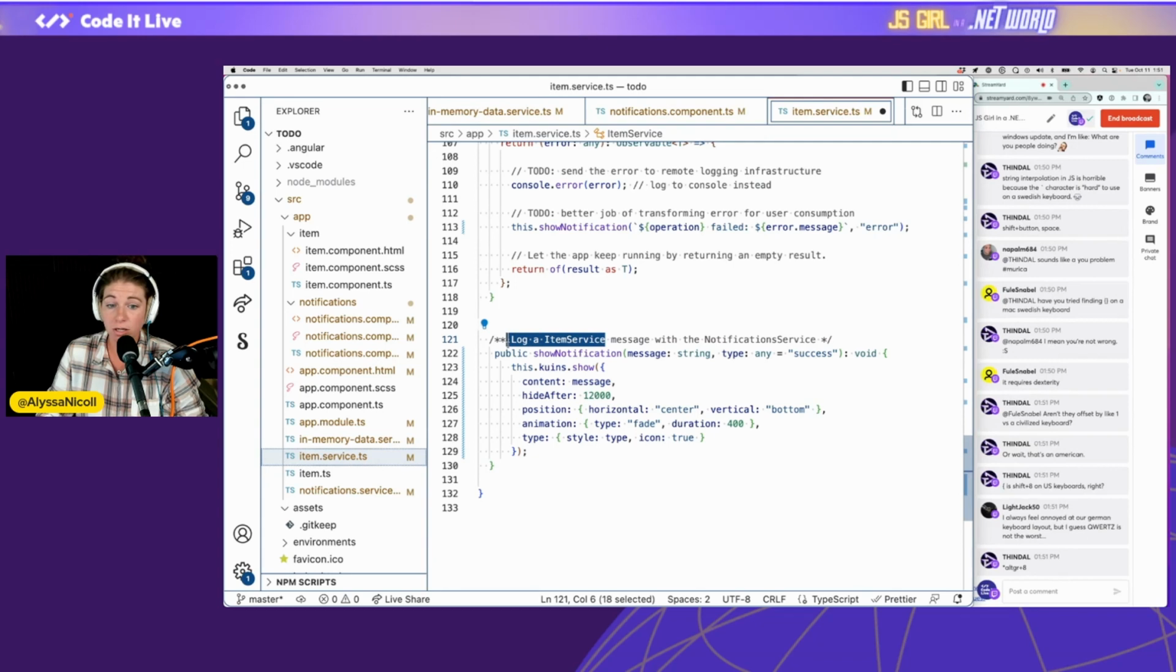And this means we need to make sure and clean up our UI because we still have that logging crap that is in there. Show notification with notification service and UI.